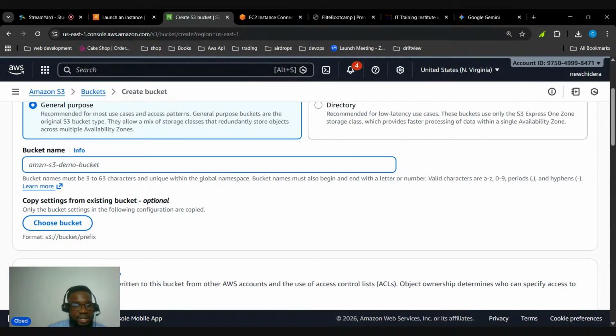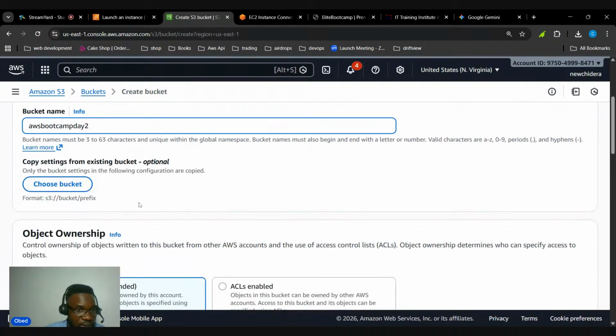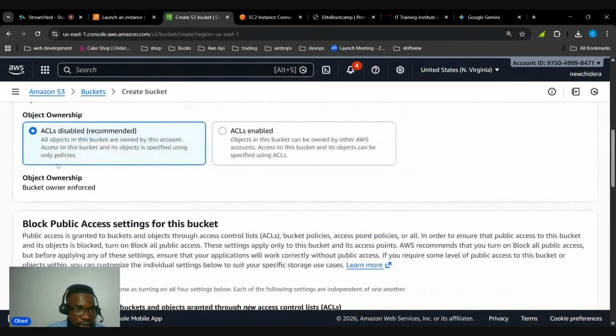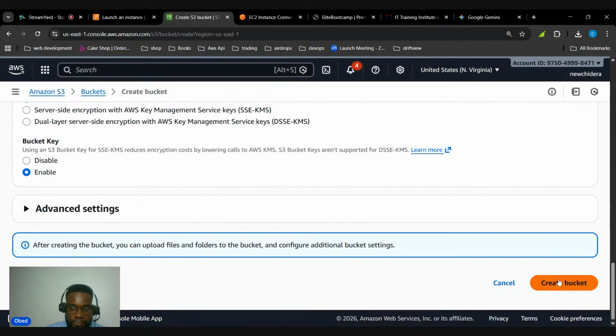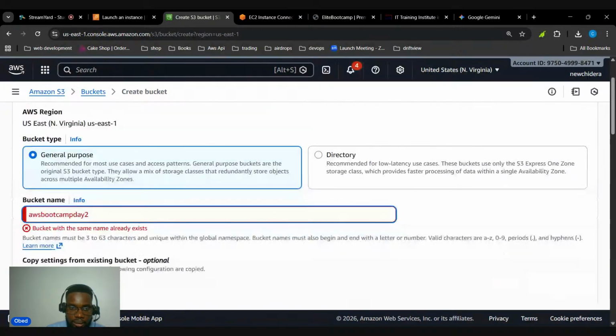What this simply means is that you have to make sure that nobody in the world has used the name. The name has to be globally unique. So, what are the chances that someone has named their bucket AWS Bootcamp Day 2? We'll find out. AWS Bootcamp Day 2. Now, I will simply go ahead and create. Oh, wow. Someone has used this name already, AWS Bootcamp Day 2.